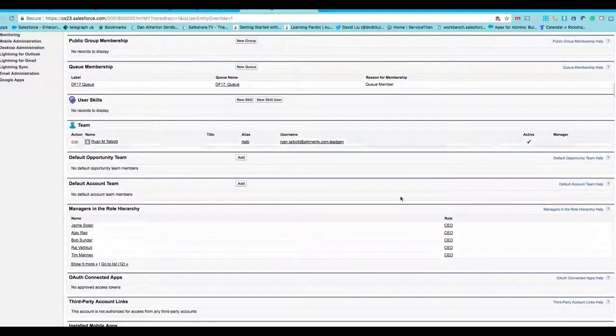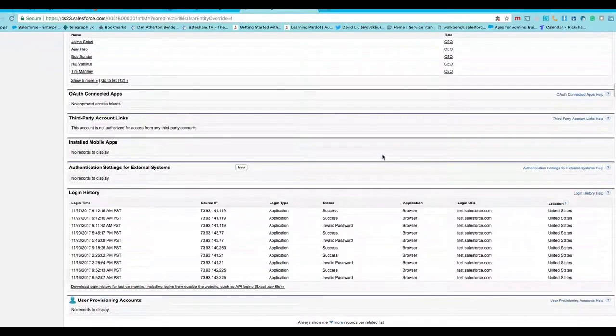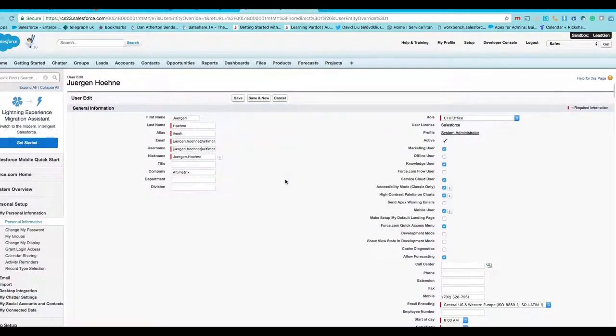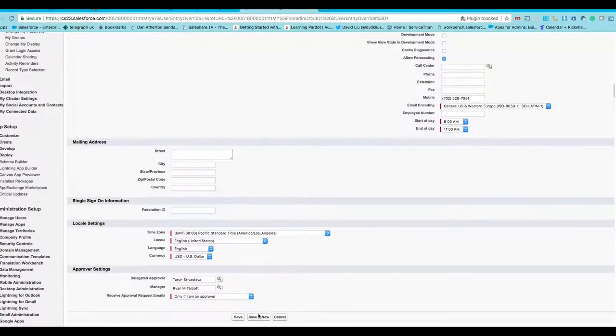Who's part of the team, where we have team selling and team assignments. Then there's a role hierarchy, and then the immediate thing is right here, who's the approver, and that's right down here. Delegated approver and the manager, right? Is it Tarun, or is it Ryan, or is it somebody that you can assign?